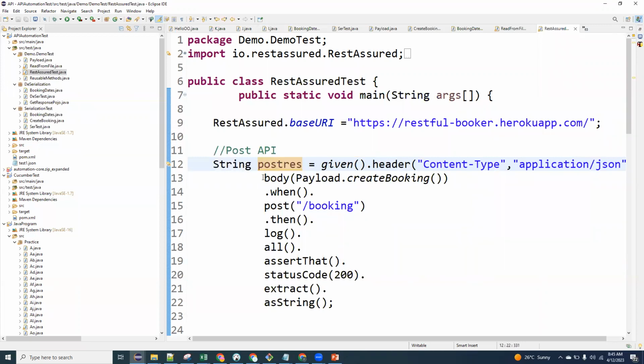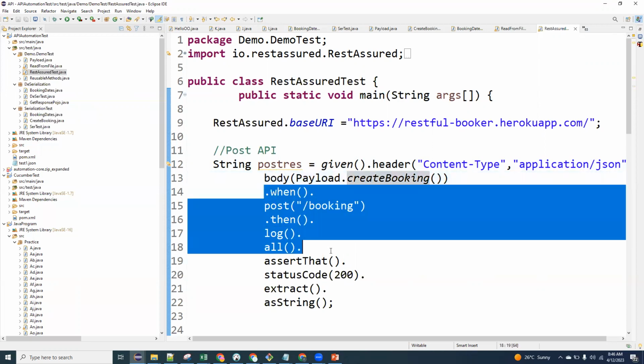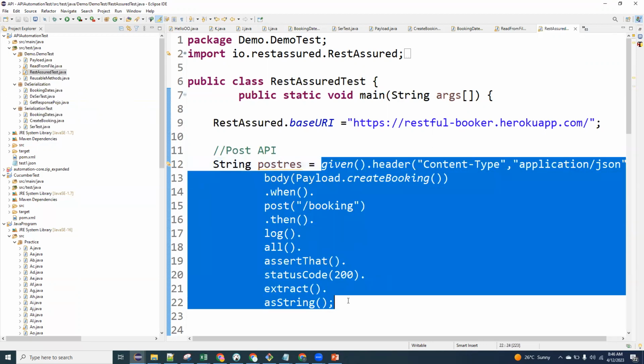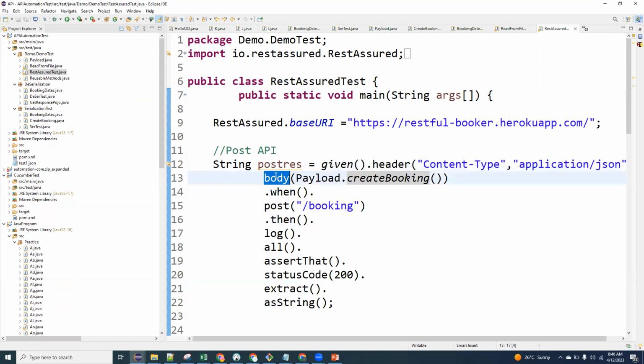Given dot header is same. Body is there. In this body, you are calling some method. So this is the third approach to create any API, and you are putting same thing when post booking, then log all, assert that status. This is the same code. That's why I told you to write in your notepad so that you can remember this code. This will be common throughout. Only you need to play around with the body. So only you need to pass different way through body.